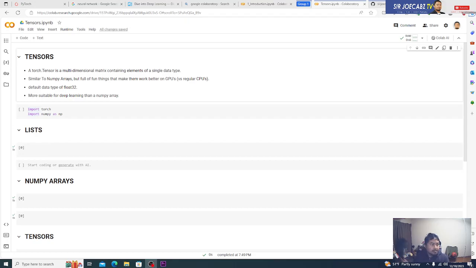Okay guys, lecture number 2. Lecture number 2 is all about tensors. If you want to learn about deep learning, TensorFlow and PyTorch have elements called tensors. In torch, a tensor is a multi-dimensional matrix containing elements of a single data type. So it's all about matrices, no?